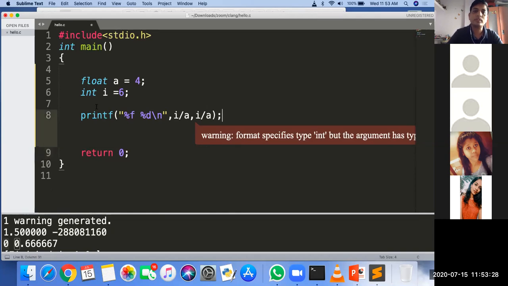One more thing I need to specify here. Conversion from float to integer will give output, but integer to float will not give the output in GCC. In Turbo C it is fine, it will give the output.